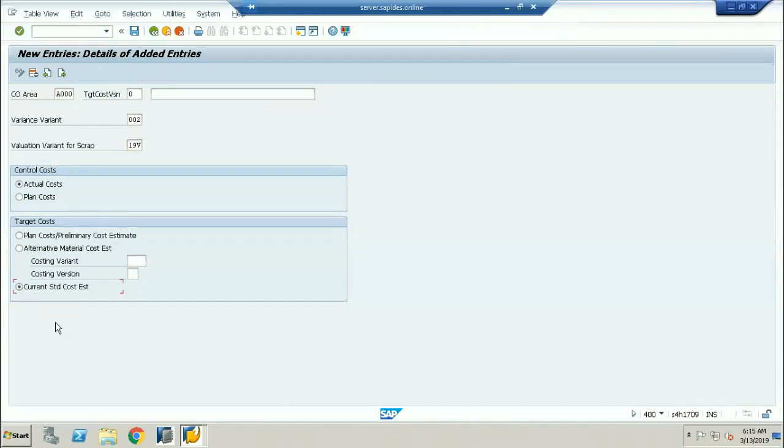Just know, target cost is either, you have different types. You can do the cost estimation based on the planned cost, or based on the preliminary cost, or you can also do the cost estimation based on the standard cost estimation here. So what will be a target cost? Target cost is nothing but the difference. What are the products you have manufactured? What is the total cost and what is the target cost? The difference will come here. So whether you want to go based on the planned cost or whatever it may be.